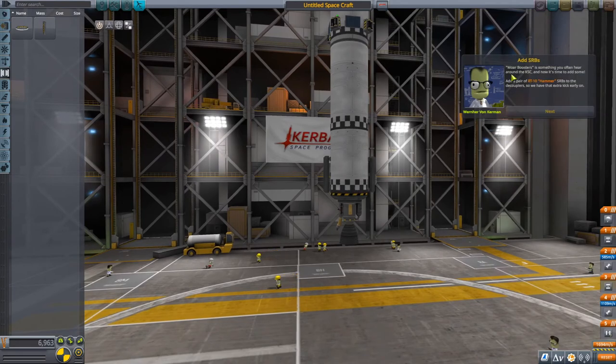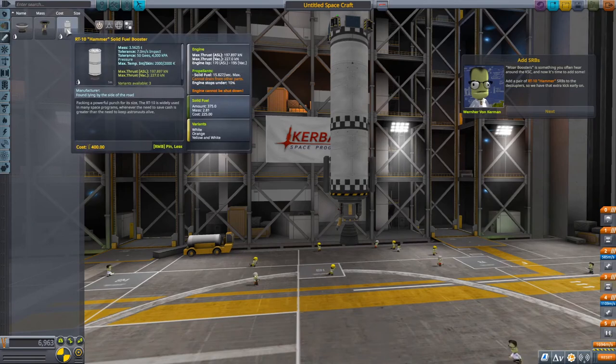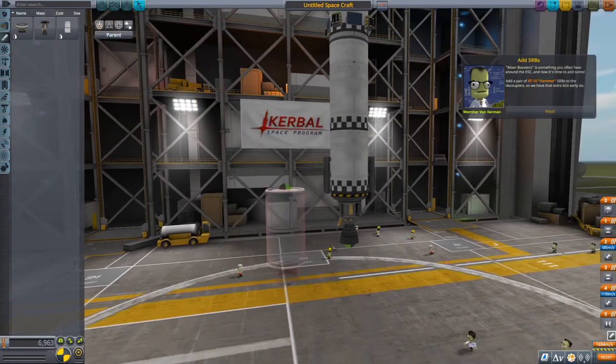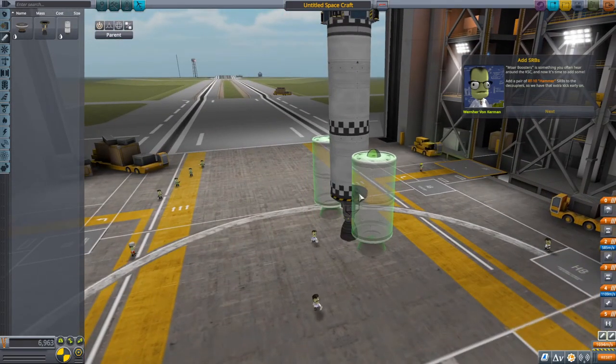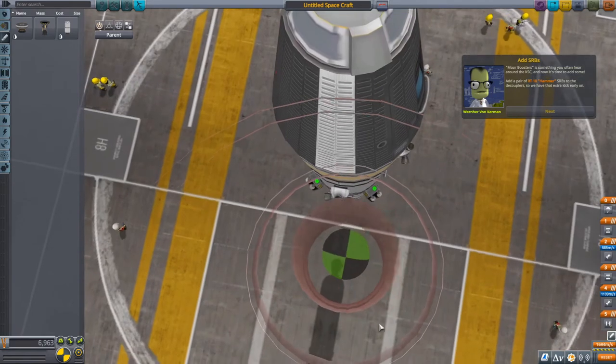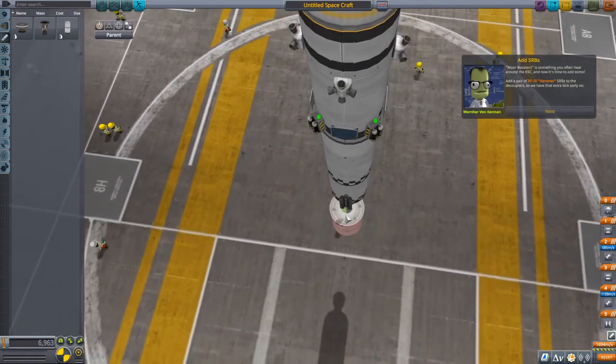Next. More boosters is something you often hear about, and now it's time to add some more. Add a pair of hammers to the decoupler so we have that extra kick early on. This one, hammer, yeah. Symmetrical, okay. Whoa. How do you do that?